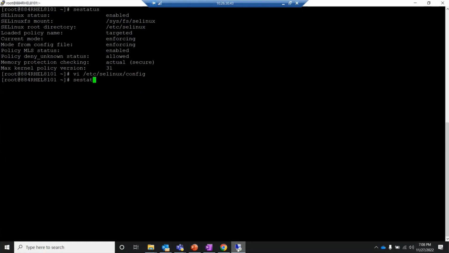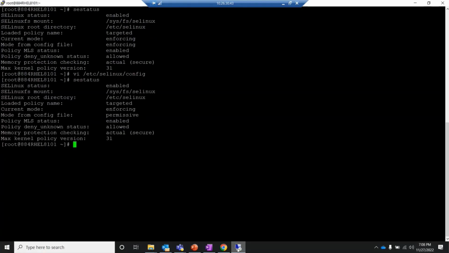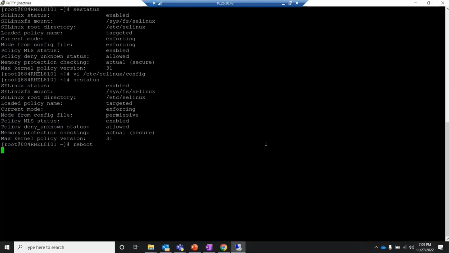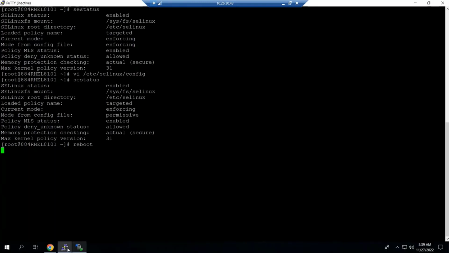Now let me show you the SELinux status again. This is not completely changed. In order to do that, like I have told before, we need to reboot the machine so that the changes will take effect and the mode will change completely. I'm rebooting the machine now. This will take a few moments to come back. So in the interest of time, I have another machine which is already set to permissive mode, and we can continue with the demo there.